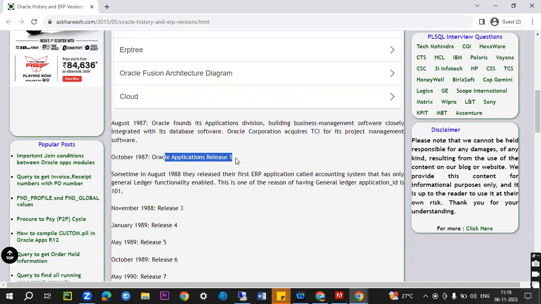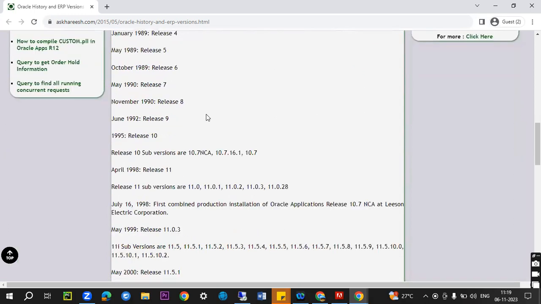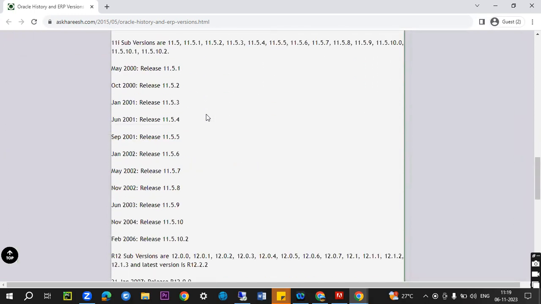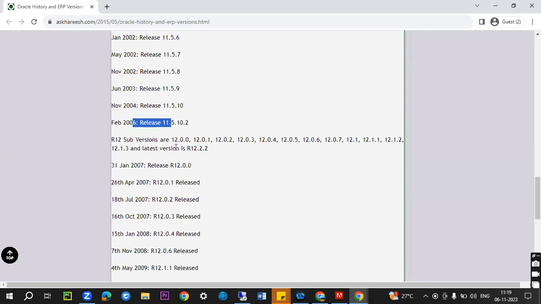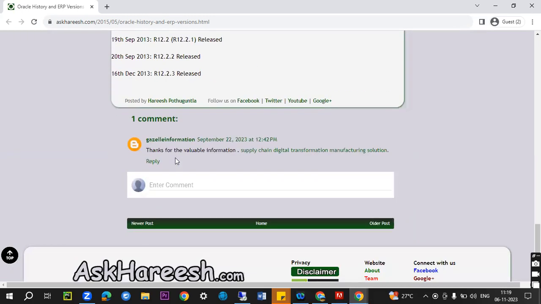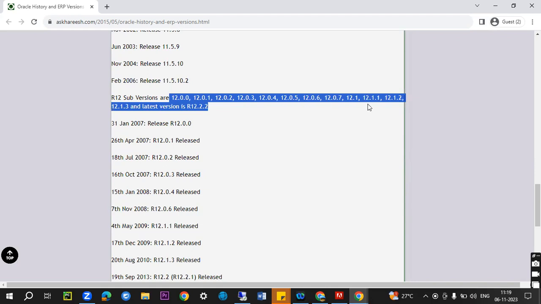Oracle Apps release 1 was introduced in 1987, but slowly they made a lot of modifications, database modifications, new integrations. For every 2-3 months also they gave another version. Okay, like this. These are all called subversions.